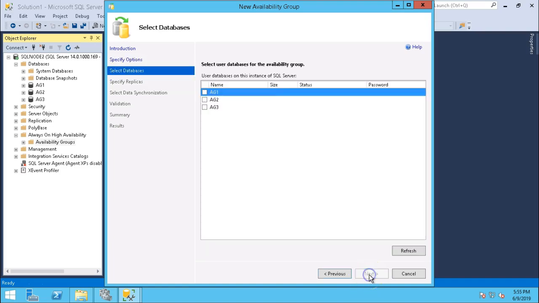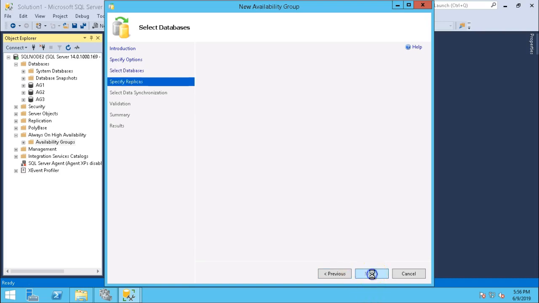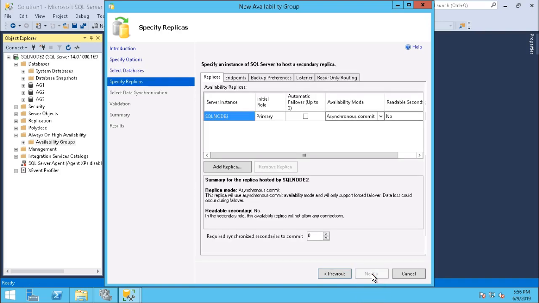Click on the next button. Select the database. So here I am selecting all three databases. Click on next. Now here the node 1 would be the primary. Click on this automatic failover and availability mode synchronous commit.